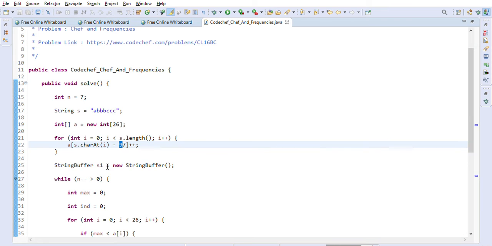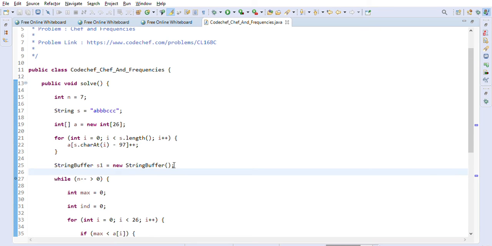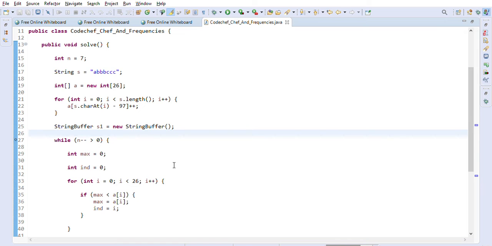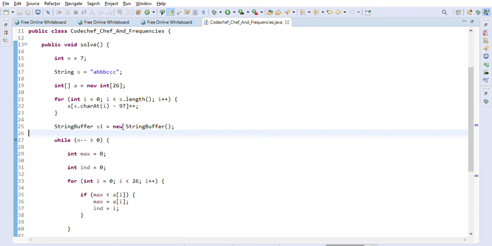So after that we are creating a string buffer, because a string buffer is easy to append to when we are creating a string dynamically, right? Because here we are creating the string dynamically. We are appending one character at a time to the string, right? First we will append B, then we will append C, then we will append B. So we are dynamically creating this string. So that's why we are using string buffer.